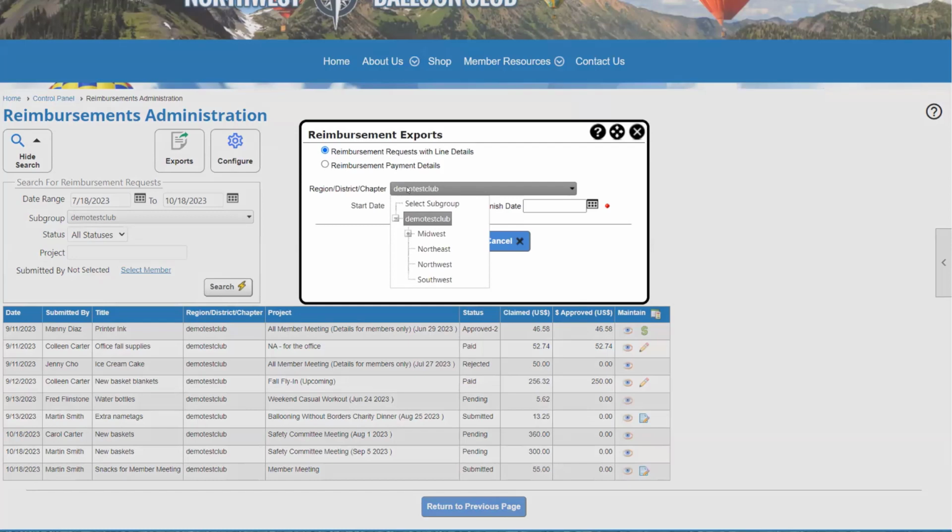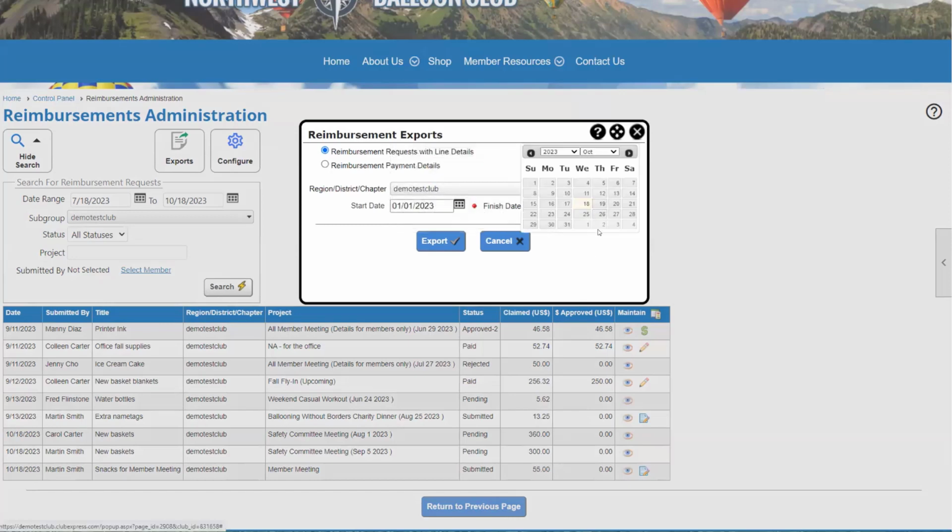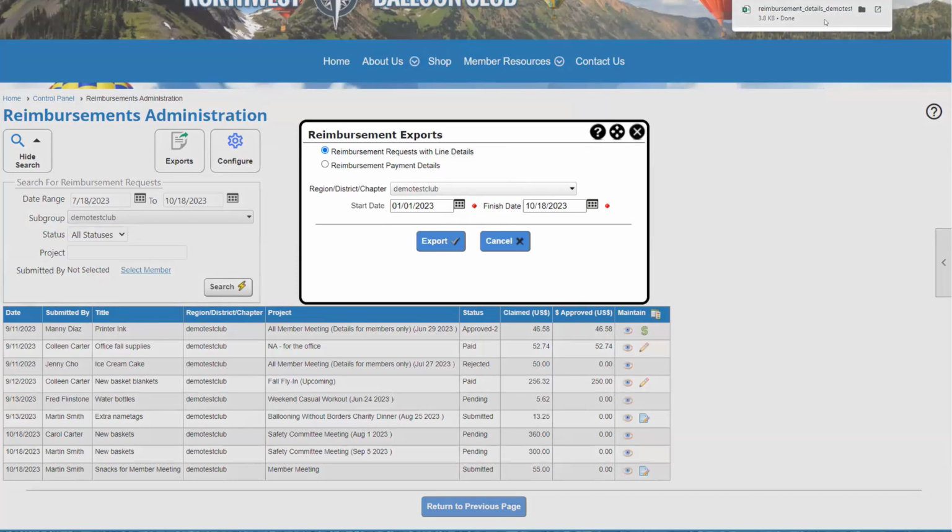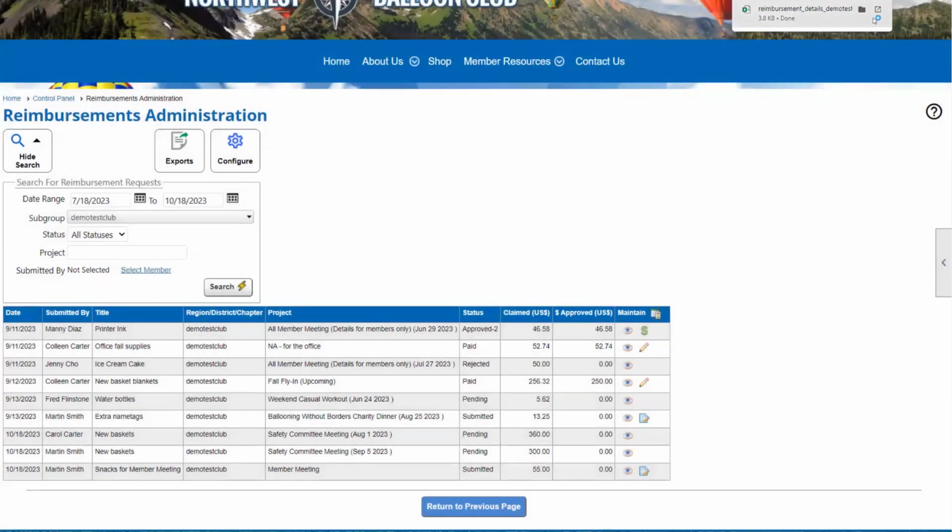Again, because this organization has subgroups, we do have the option to narrow it down by a specific subgroup and a start and finish date. So I will back this up to the beginning of the year. And we'll run this and see what this gets for us. And we'll open this up and give that just a moment to open up here. And I will share my screen.